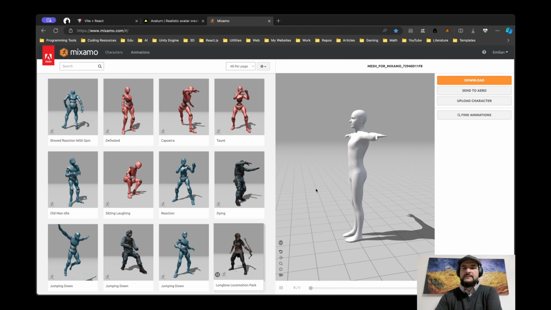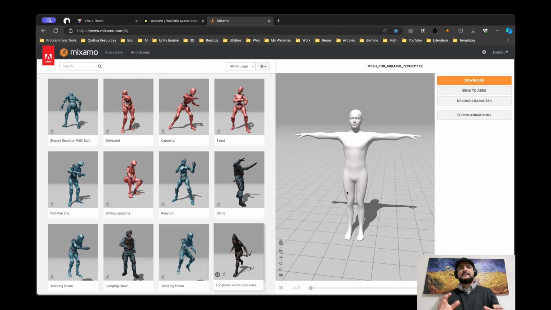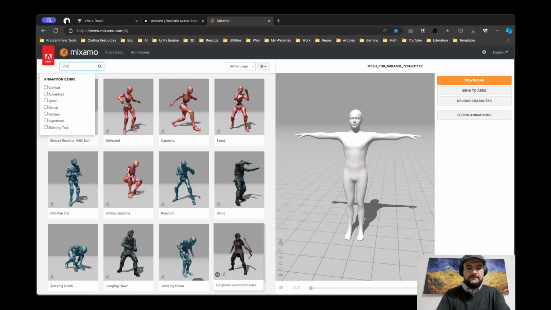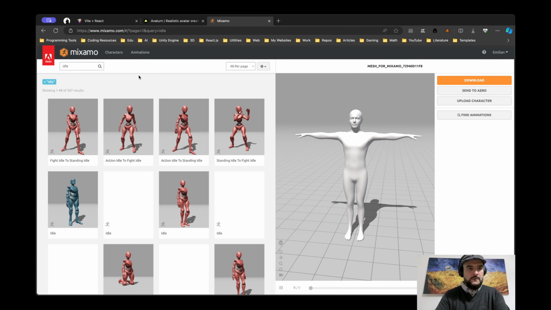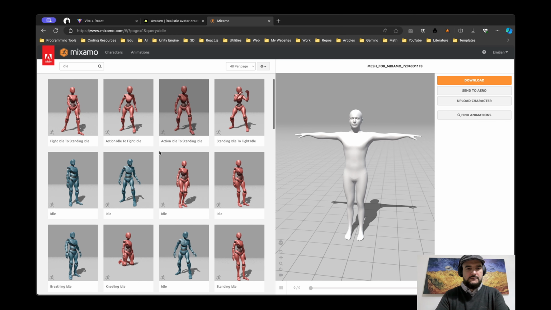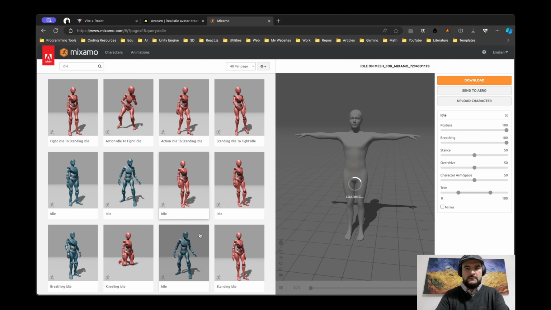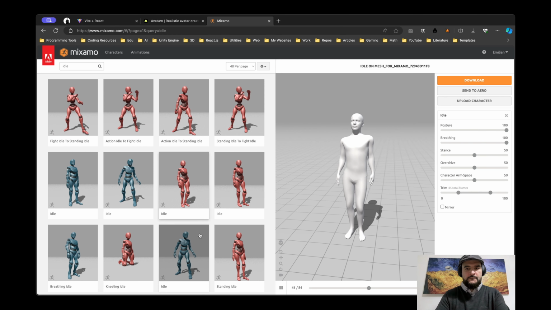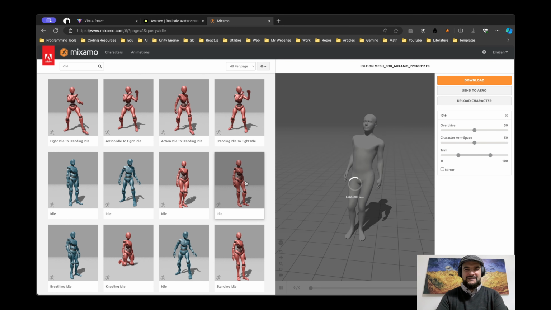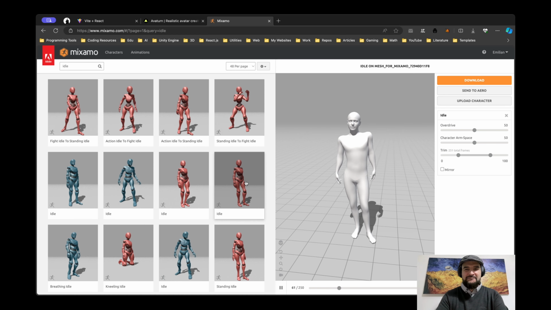Okay, now we have this character here, and we want to add some custom animations. Let's search, for example, idle. I don't want this fight idle. Okay, maybe this one, a simple one. Maybe the position like he stands, I don't like it, but let's try this one. Okay, this one.